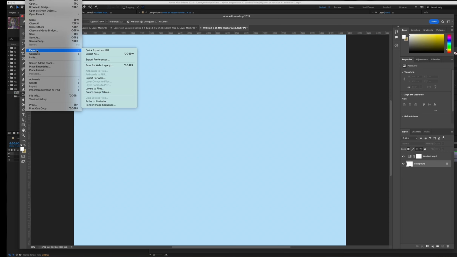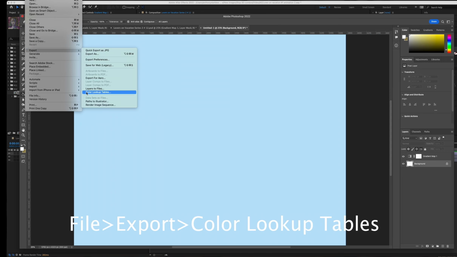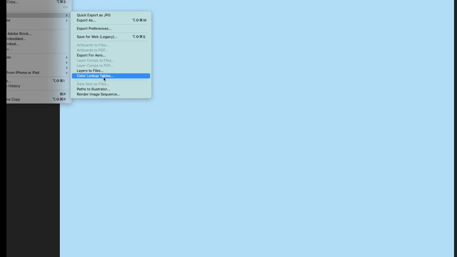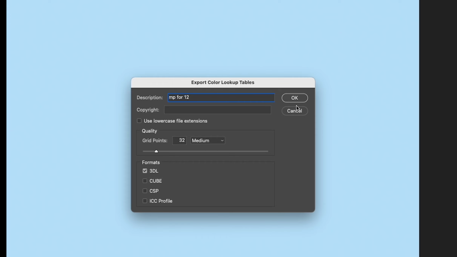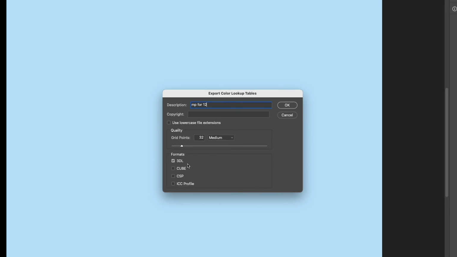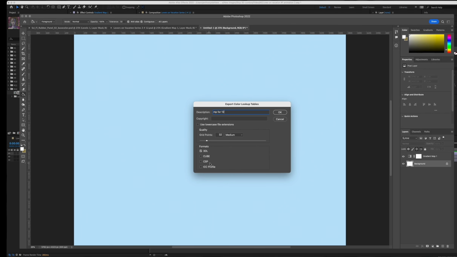Then go over to Export and export as color lookup table, also known as LUT. Give it a description. I'm going to call this map for 12. I'm using 3DL for After Effects, but you can also use Cube. Save it into your local assets so you can find it, and go back over to After Effects.